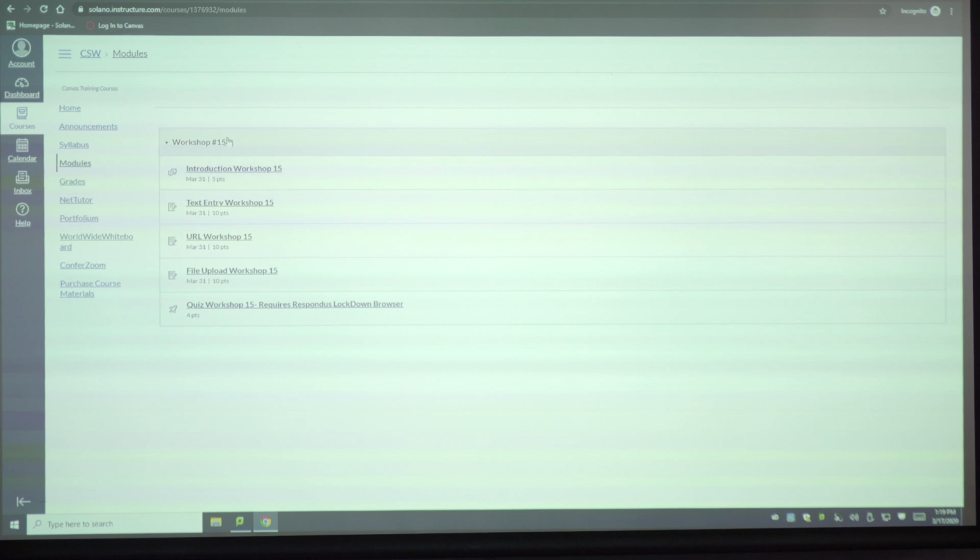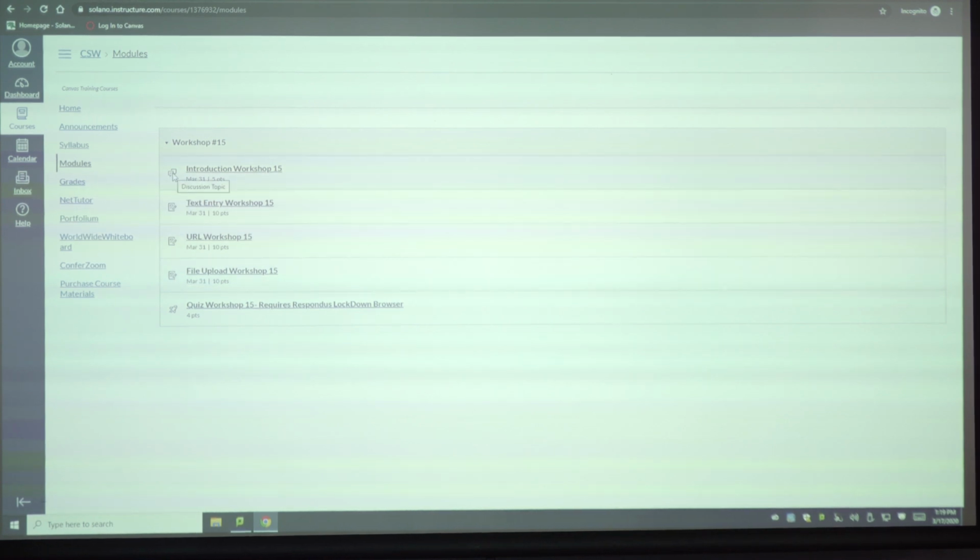To get into any item in Canvas, all you have to do is click on its title. And if you scroll across the little images to the left, it will show you what it is. So it shows you that this file upload is an assignment. If I scroll across this image, it shows me this is a discussion topic. And then if I scroll across the little spaceship down here at the bottom, it will show me this is a quiz item. But let's all click on File Upload.